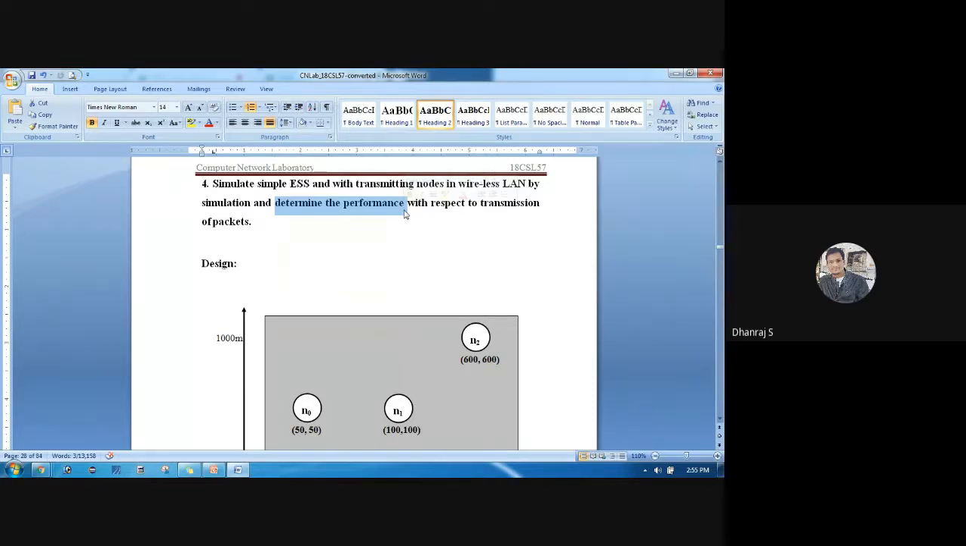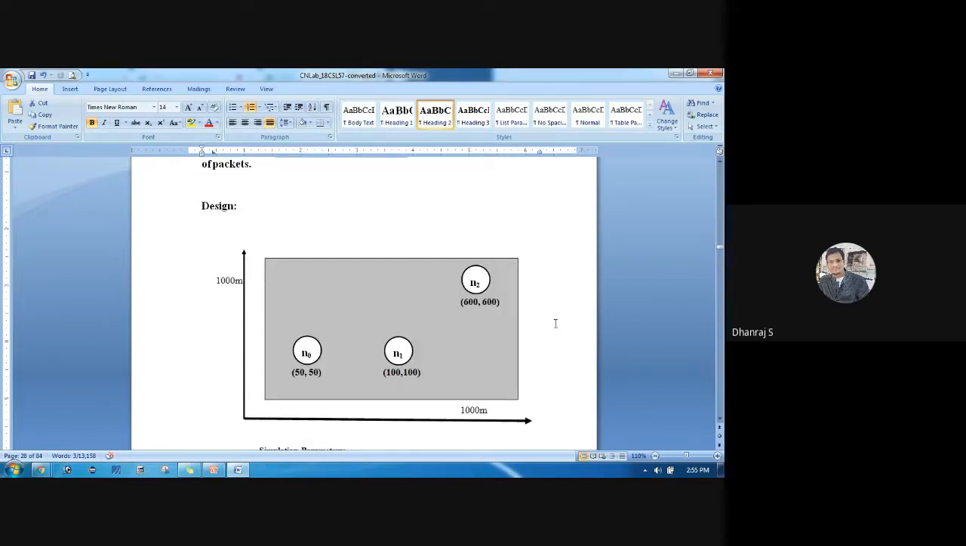Based on that throughput, we are going to analyze and conclude that so-and-so communication is having so-and-so throughput. Which one is having the best performance, communication 1 or communication 2? Okay, so this is the configuration part, you can say this is the design part.